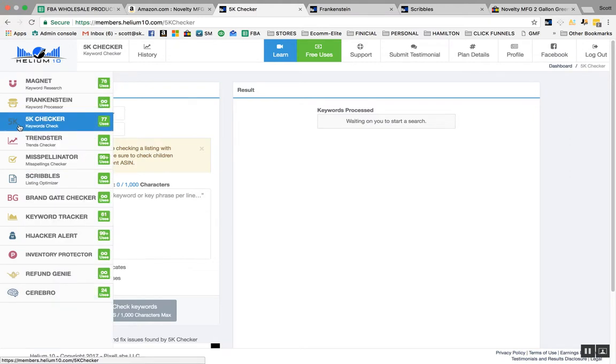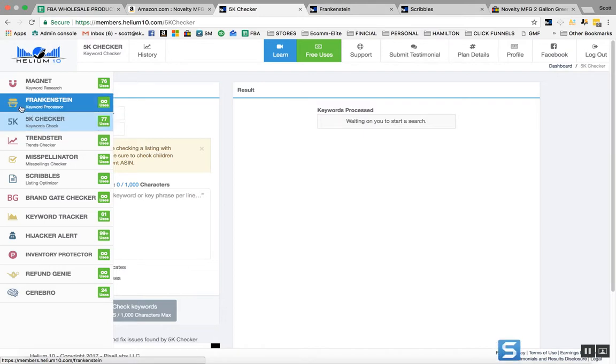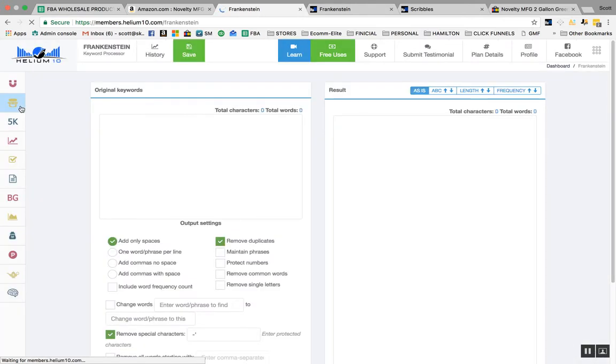We'll use this later with our products though, or if we create new products within Amazon, we'll use this to make sure that all those keywords are working with that product. Frankenstein Keyword Processor. This is where you take all your keywords and then it puts it over here and makes it nice and small, right? It's nice to have. Use that. Frankenstein, Scribbles.